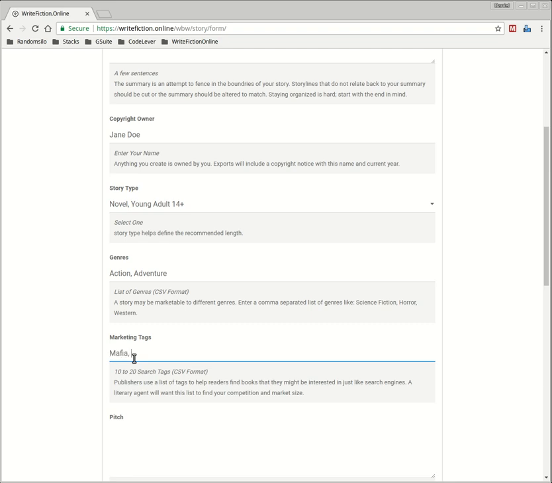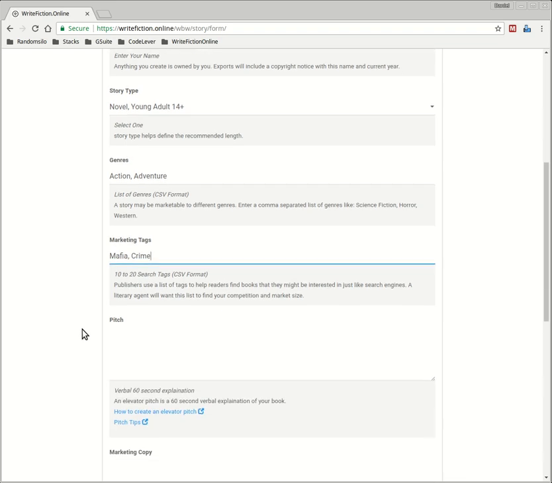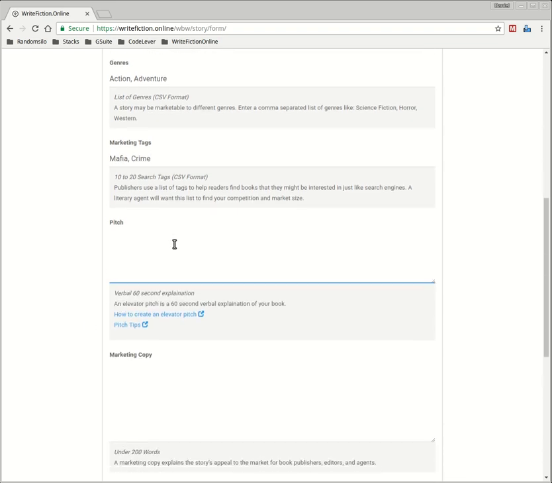Now, typically, when you're submitting to a literary agent, they want to know more about the market. They want to know who's your competition, how much money is made in this space. And so they'll ask you questions, and they'll want search tags so they can go look up books that match your audience and your market so they can understand whether or not your book is viable.